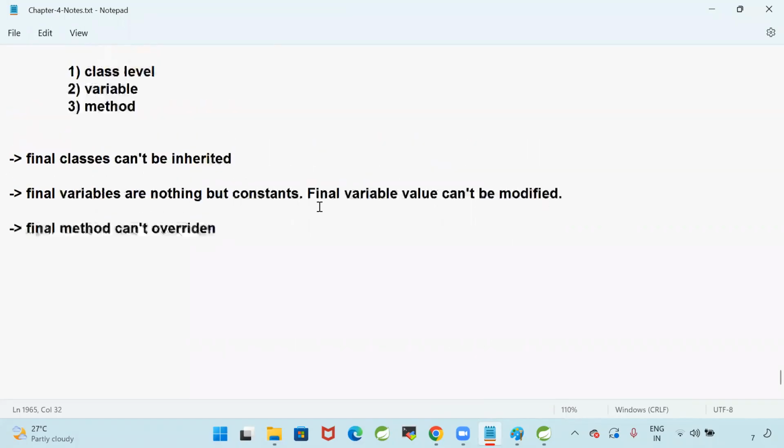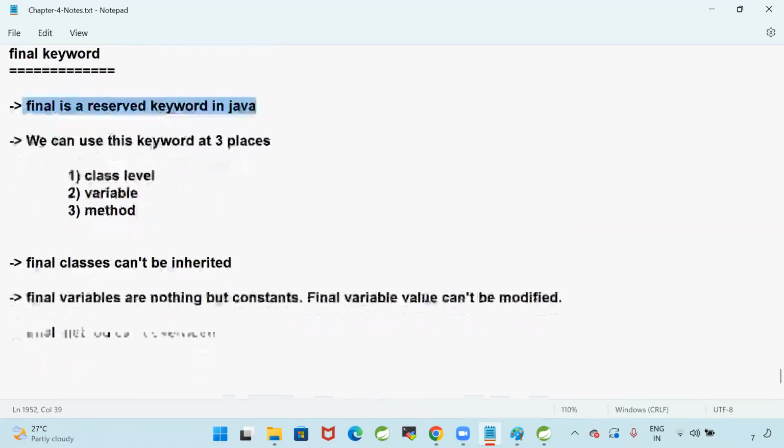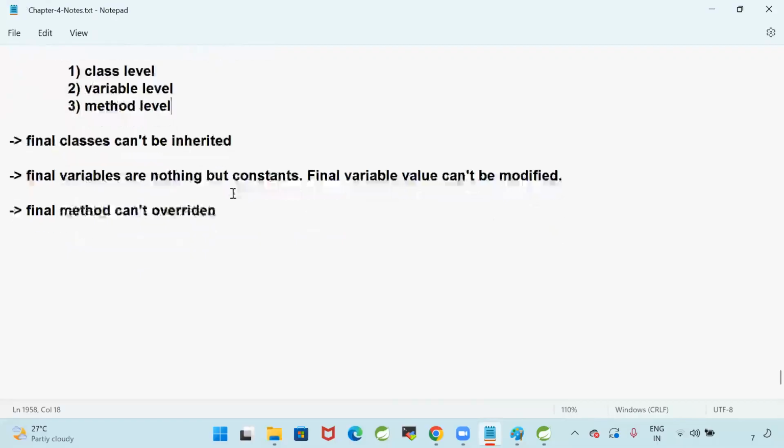What is final? Come on, guys. Final is a reserved keyword in Java. We can use this keyword at three places. What are those three places? Class level, variable level, method level. When should I go for final at the class level? Final classes cannot be inherited. Nobody can extend the properties from our final class.